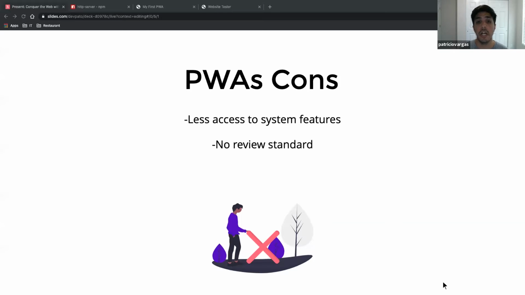Another thing is there's not a review standard. Whenever you create an application for Android or iOS, it goes through a review process when you submit it to the Google Play or App Store, right? For PWAs, there's no such thing. If you can create a website, you can create a PWA, and you can put whatever you want in it. So obviously, this is a lot about ethics and making sure that if you make a regular website secure, you follow the same concept for PWAs.